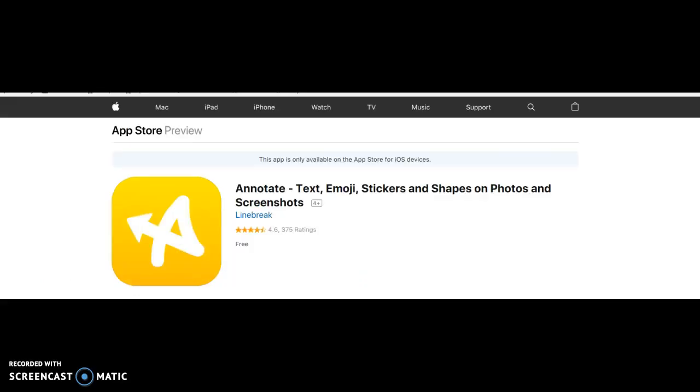The second app that I am reviewing is called Annotate. Annotate is available in the Apple Store as well as Google Play. The great thing about Annotate is that you can use pictures that you have on your phone or that you have recently taken, and you can put text over it, you can put emojis on it, you can put stickers on it, you can draw arrows on the picture and create labels.